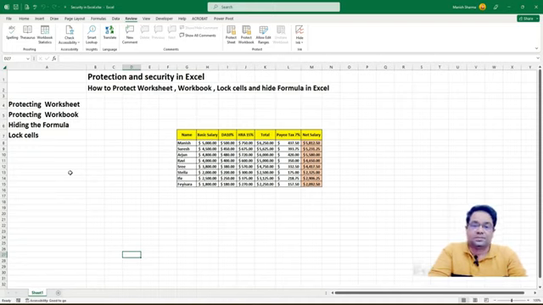This means, suppose there is some area you want to protect and another area you want to leave unprotected for some other person to use. You will also learn that today. Now first we start with the worksheet. How to protect this worksheet?